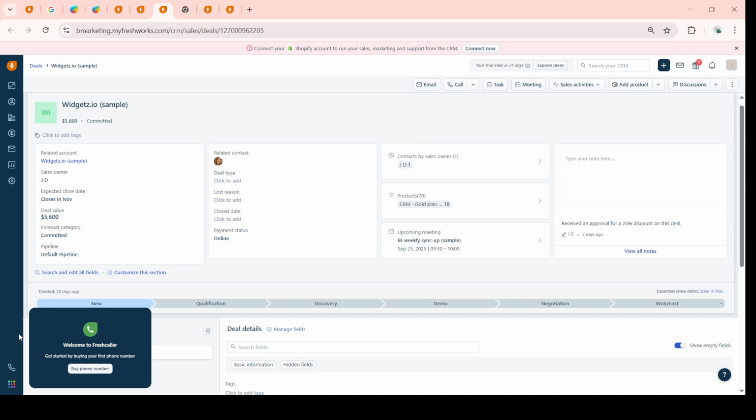And that's all there is to it. With these steps, you can effortlessly call contacts directly from your Freshsales account. This integration not only saves time, but also ensures that your communication history is organized and accessible.